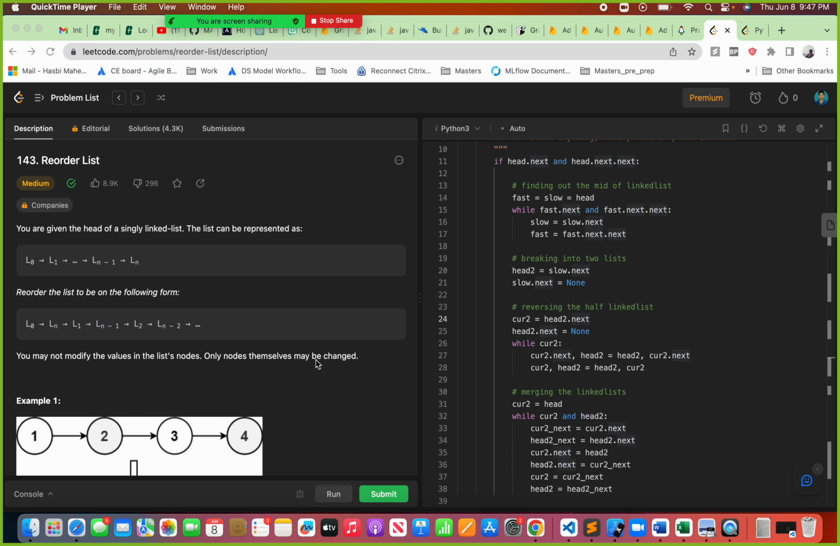Hello everyone. In this video, we will see the next problem, which is Reorder List. This concept is related to linked lists. Let's see our question and then the solution. I will tell you three approaches, but here we have done only the efficient approach, but I am going to discuss the other two approaches as well.